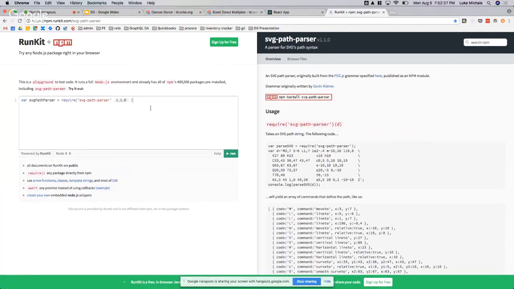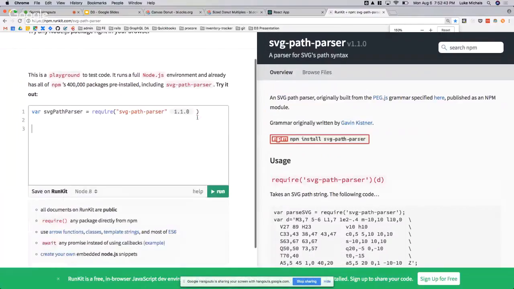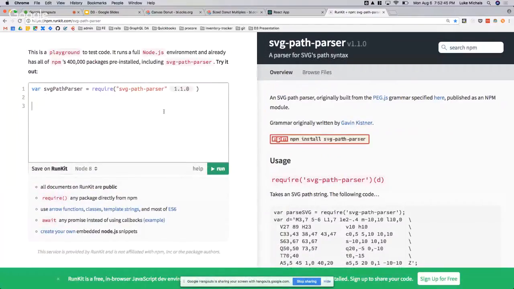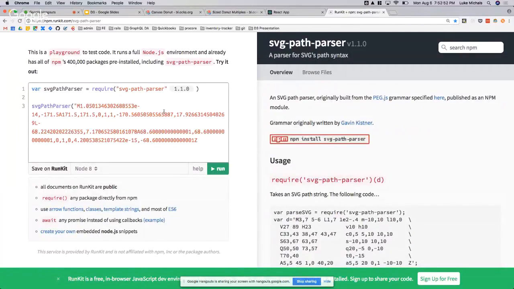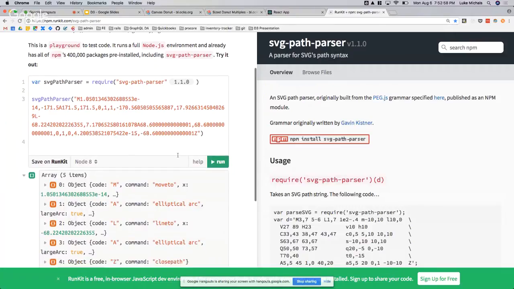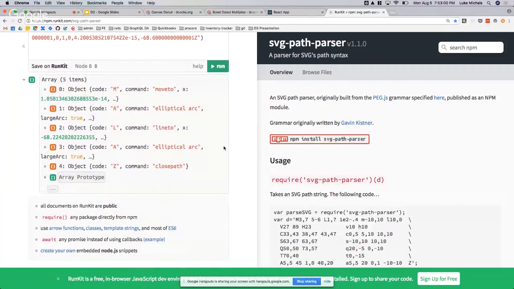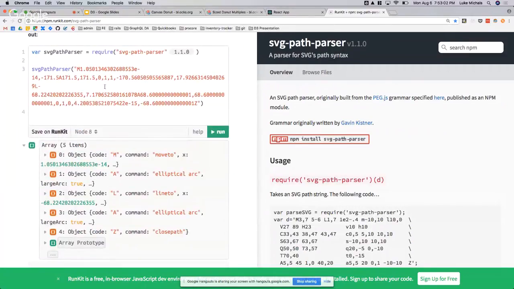So if I make it larger. Yeah. That's how you do it. Okay, yeah. So these are the individual commands that are being communicated to D3 in this path element.